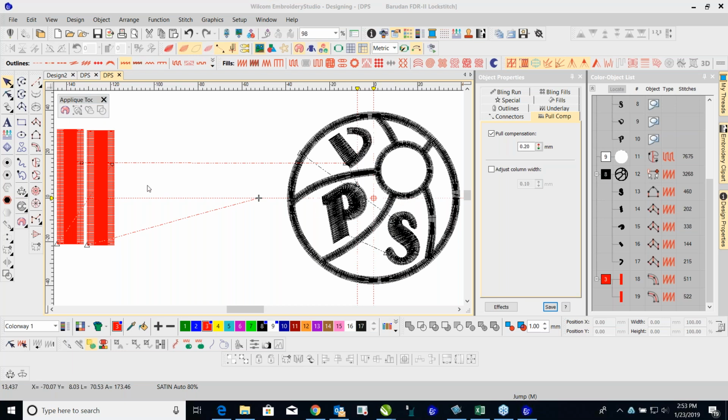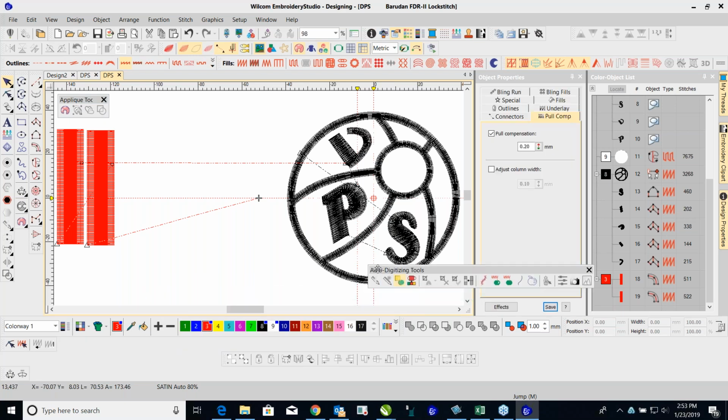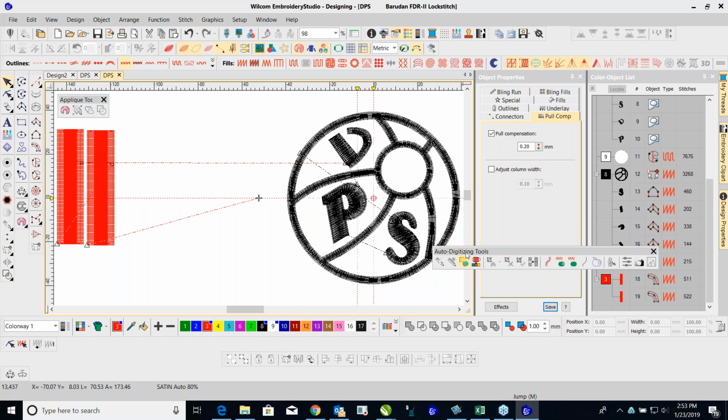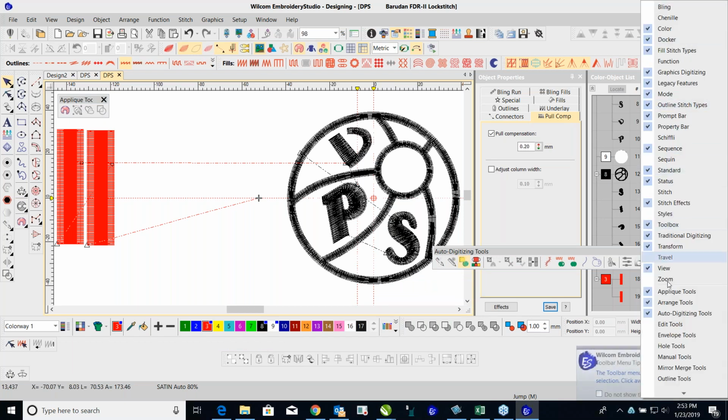Amanda has a question. The auto stitch tool is called auto digitizing tools inside your properties. If you right click, make sure that your auto digitizing tools here is selected to put that on your screen.